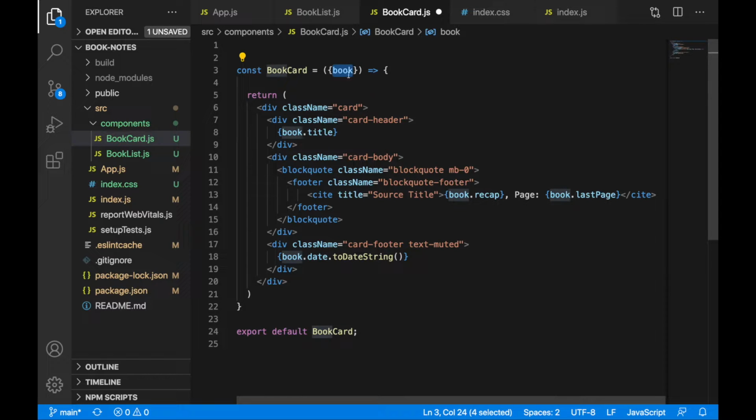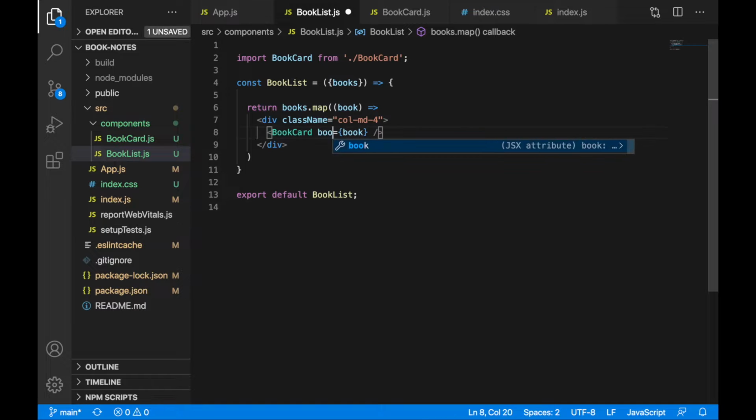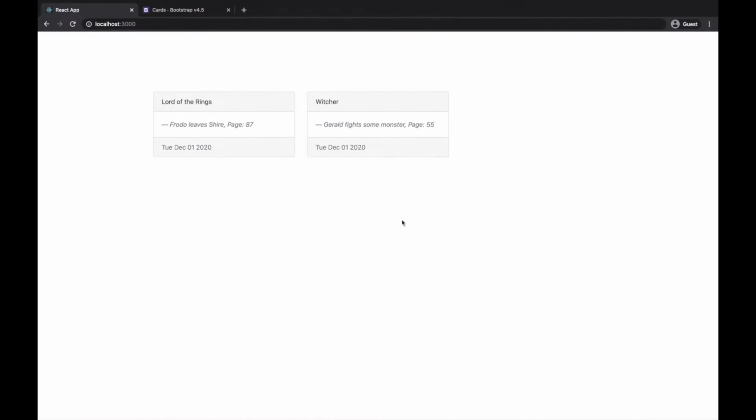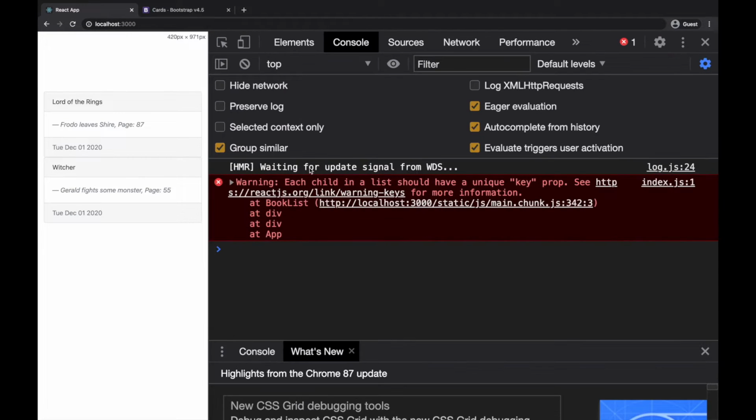So I will call it simply book, and in a book list, let's go back. Of course, we want to call it book. Okay, let's save this now. Let's go back to our browsers and everything should work. When you right click and inspect your page, you will see one warning. Go to console and you will see here: each child in a list should have a unique key prop.